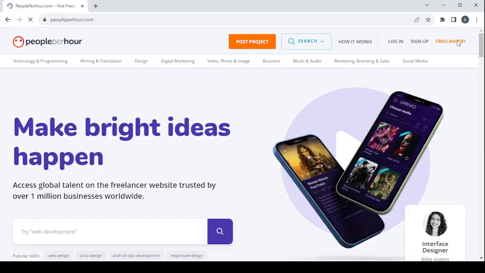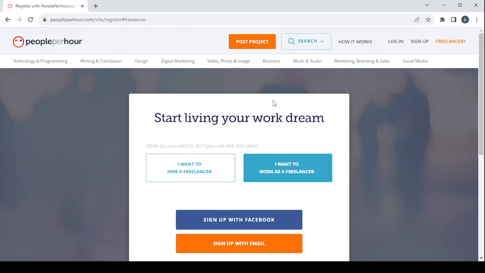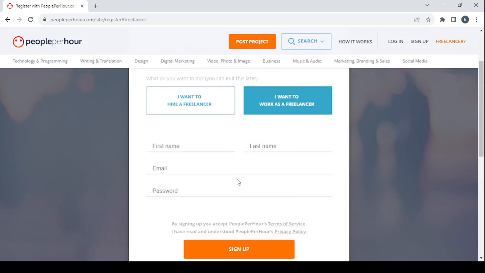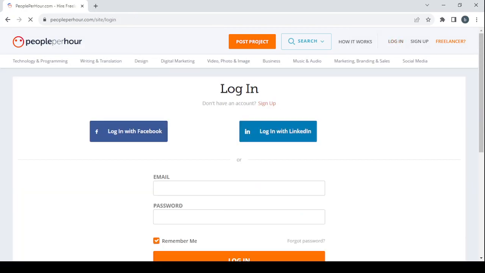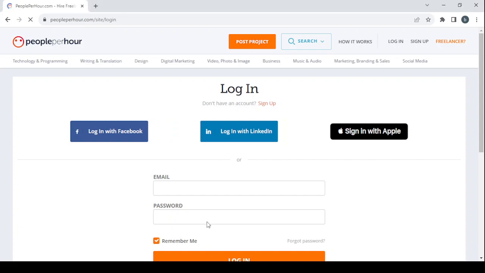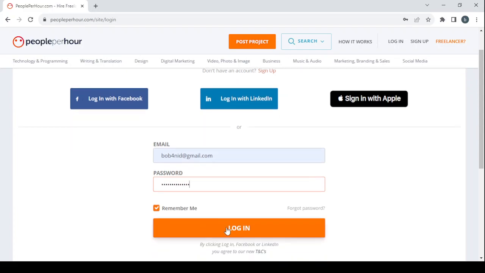and here click on the freelancer button in your top right. Then you will proceed to creating your account and make sure to choose I want to work as a freelancer. Then click here on sign up with email, and here you fill the usual information: first name, last name, email, and so on. Then you click on sign up. For me, I'm going to log in. I've already created my account. So here I'm going to drop my email, password. I made a mistake here, my password, and then log in.